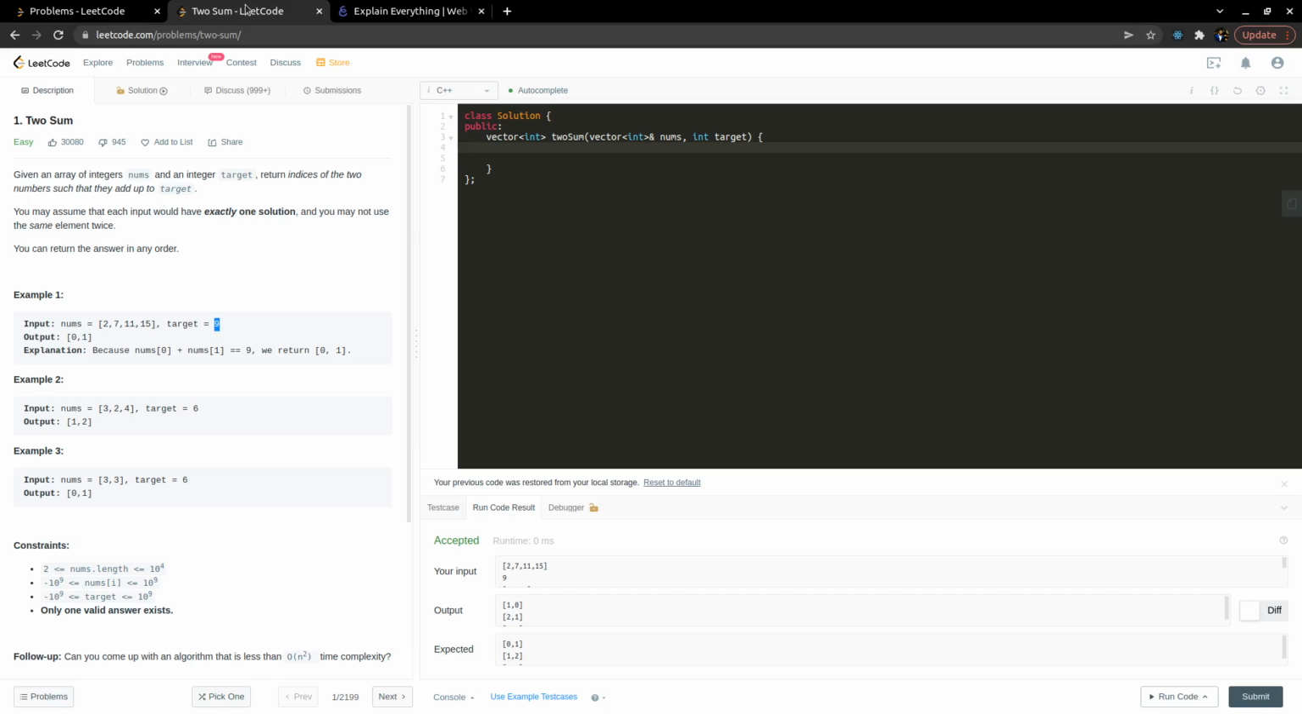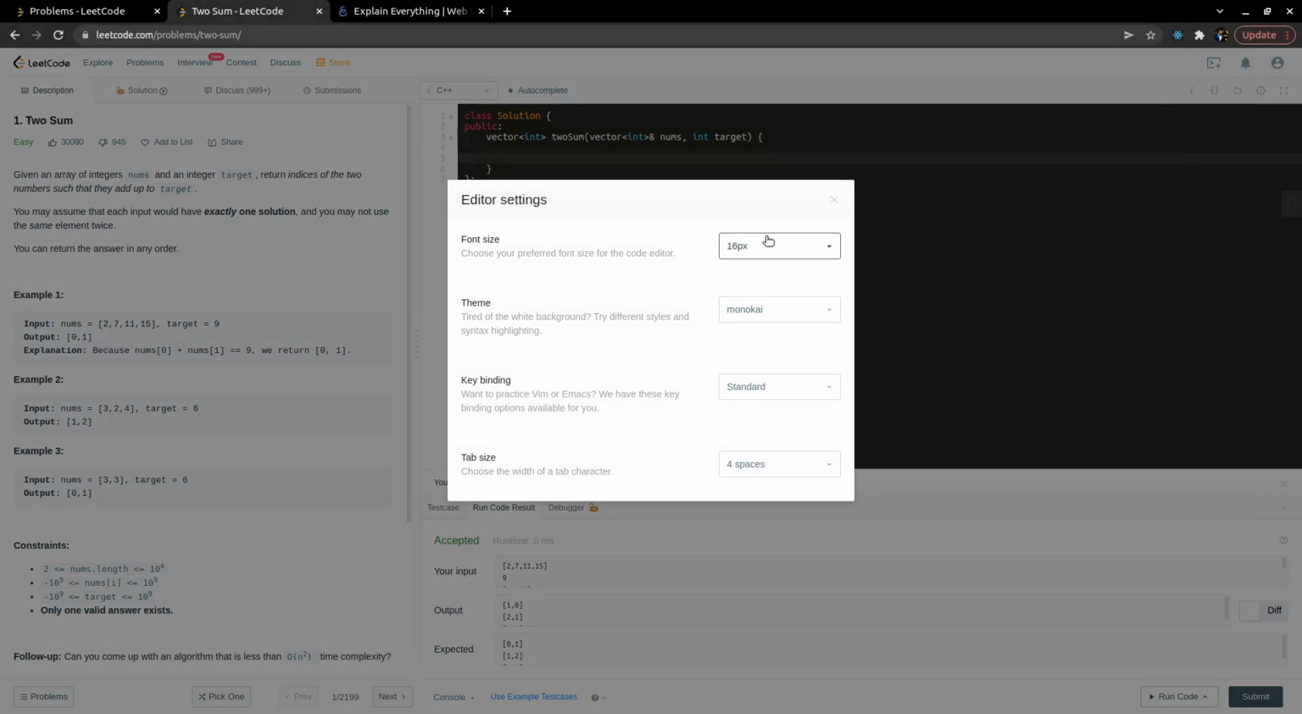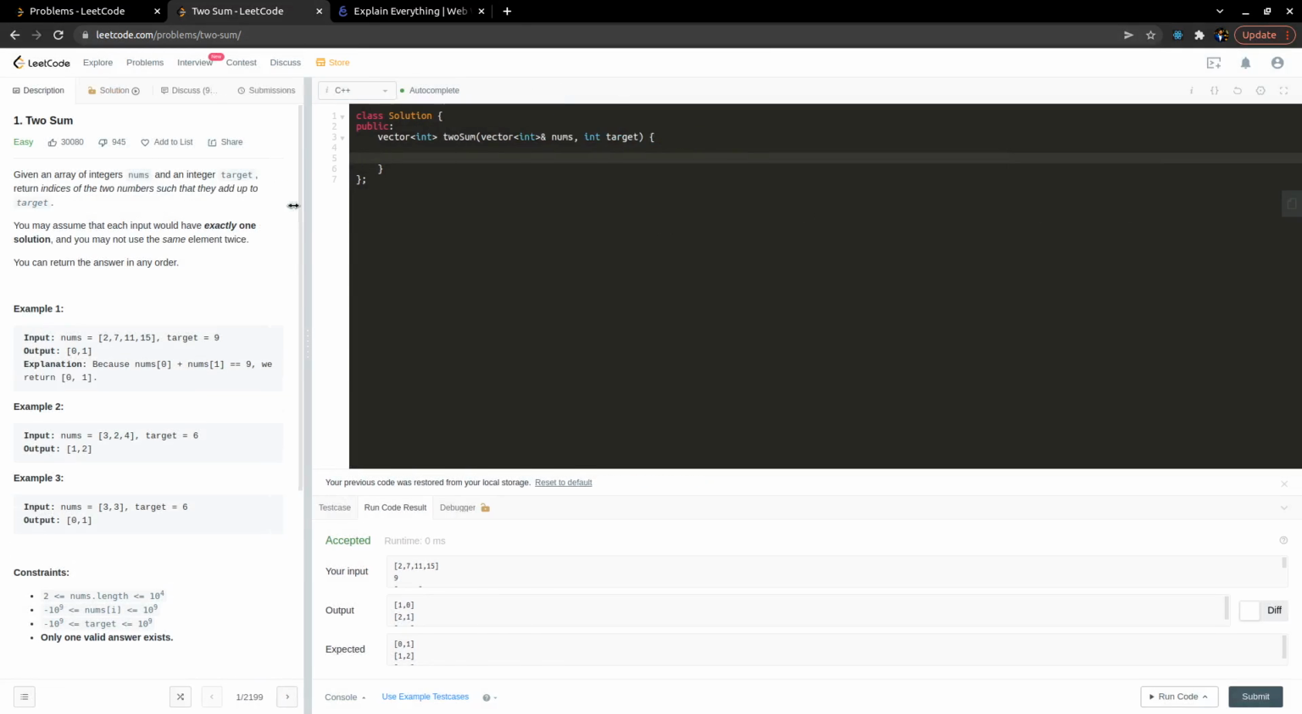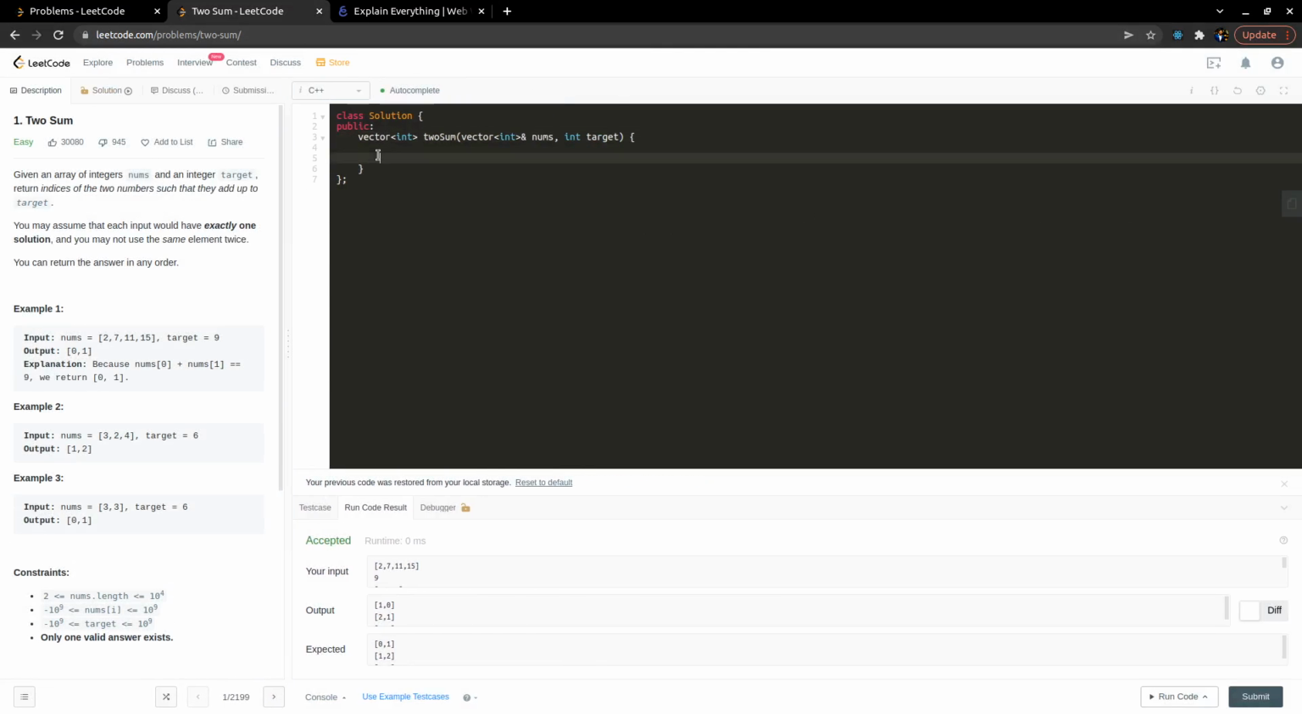Okay, so now let's code it. How do we code it? Coding is going to be pretty simple. Yes, we are at maximum font. First thing first, we will make a vector int res. We will store our result here, and in the end we will return this res. Now we will make another map, int comma int, named mp.